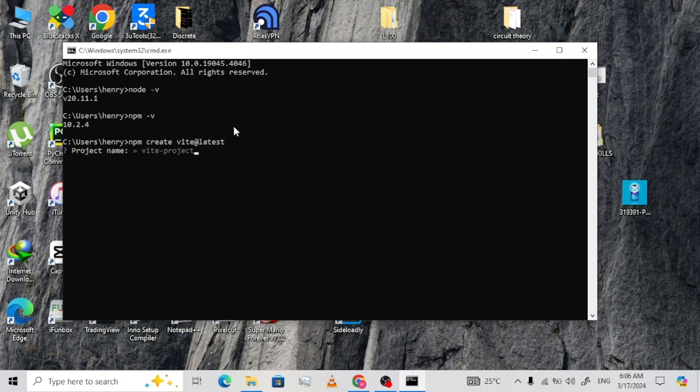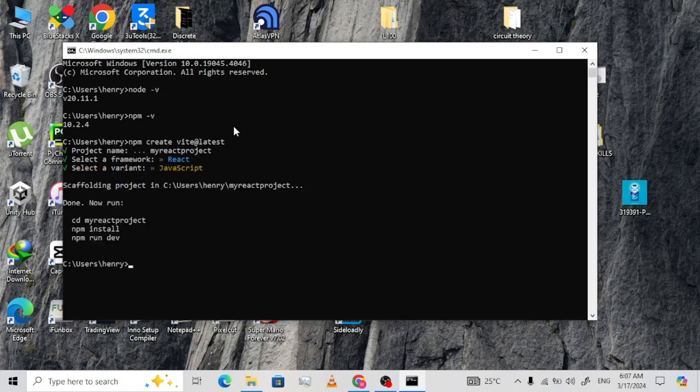We have it here. So now you type in your project name. So I will name this my React project, and then you select React because that is what we want to create, and then we choose JavaScript because we are going to be using JavaScript and React. And then that should be it for creating your React project.